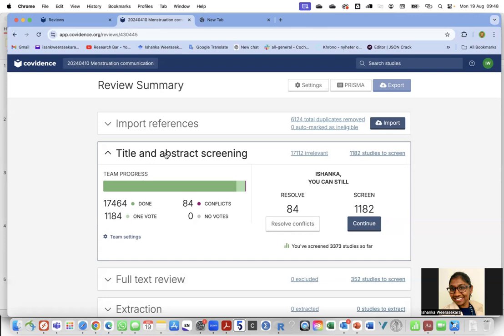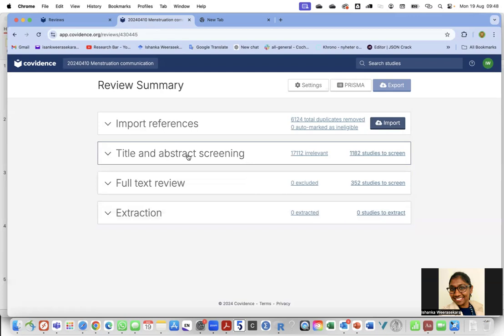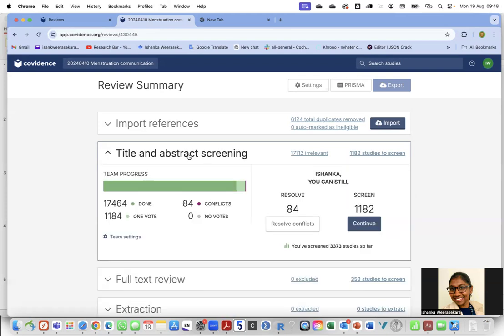The first step is, as I said, title and abstract screening, and this can be done by two or four or five or six, as many reviewers as you have, but at any one time, two people can independently review a paper.